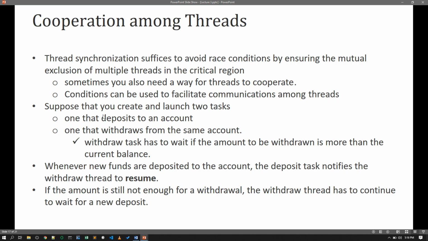For example, suppose that you create and launch two tasks, and one task deposits some money to an account, and the other task withdraws some money from the same account. For the withdraw task, there is a requirement: it has to wait if the amount to be withdrawn is more than the current balance in the account. So it has to wait until there is enough cash in the balance, or it will fail. Whenever new funds are deposited, if the withdraw task is waiting while a simultaneous deposit task is going on, then it can wait.